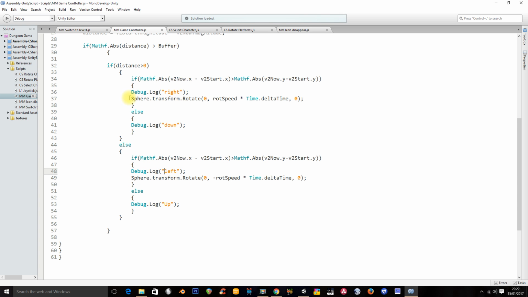And then we need to just tell the sphere what to do. So the sphere is going to transform that rotate. We don't want it to move on x. We don't want it to move on z. We just want it to rotate around its y-axis. So it's rotation speed times time. And this is minus rotation speed times time. Okay, so straightforward enough.